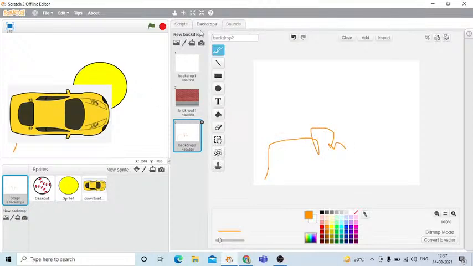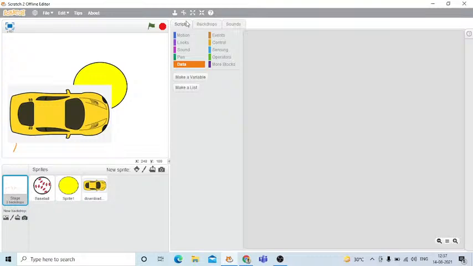But this is a great tip. This is a great fact that you can insert infinite sprites, but you can insert only one backdrop and as many sprites as you all want.